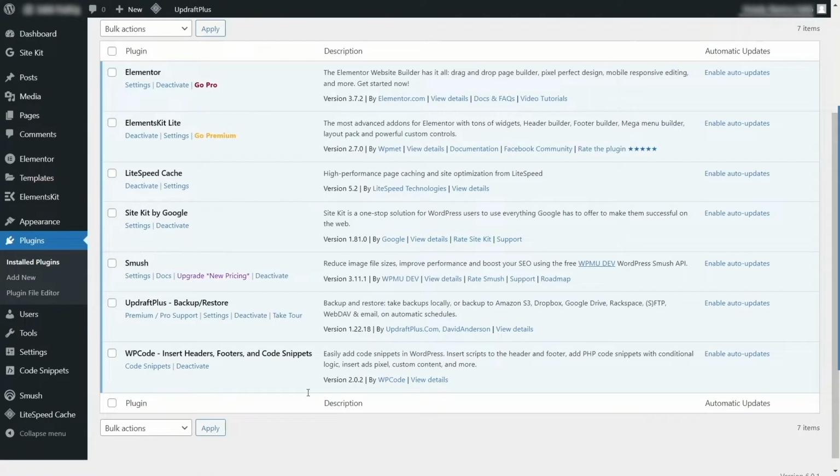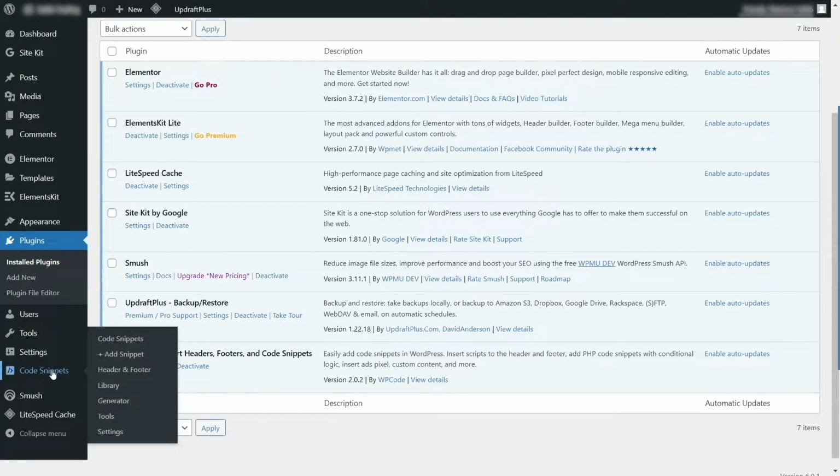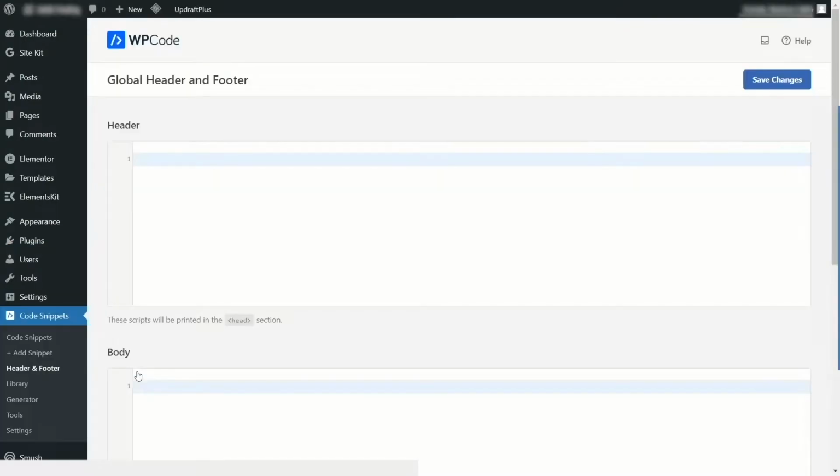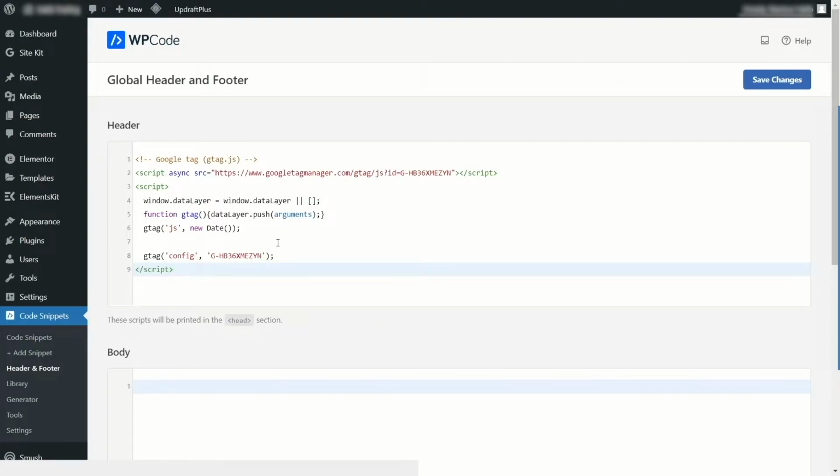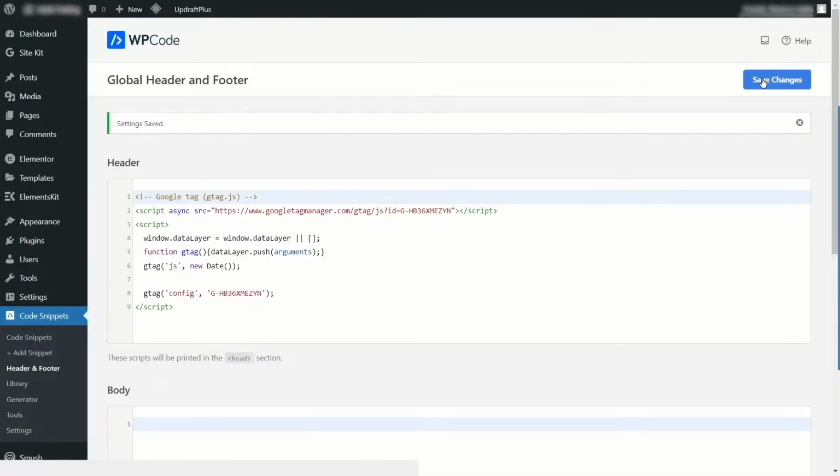And the plugin has been activated. Now let's go to Code Snippets and Header and Footer. So over here, we will paste in our G tag that we had copied. That's it. Click on Save Changes. And your Google Analytics will be installed.